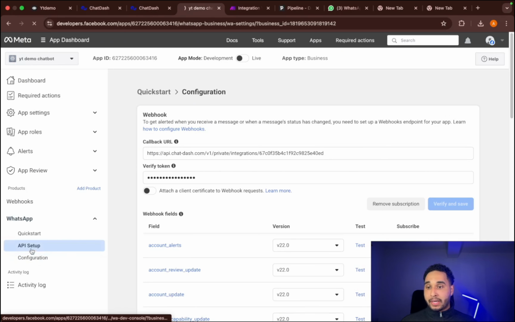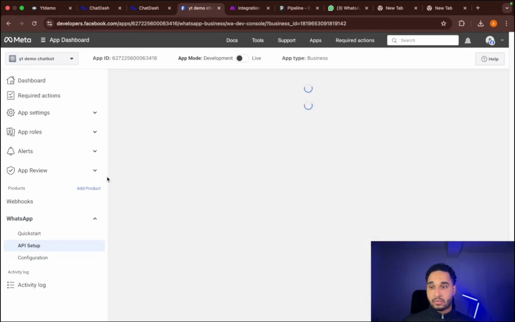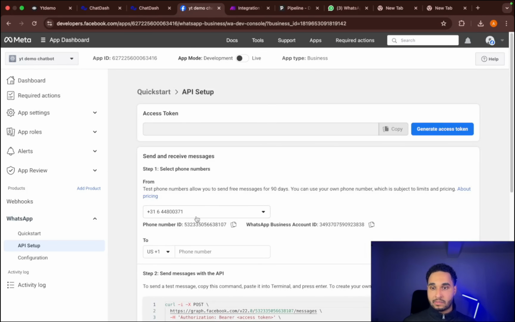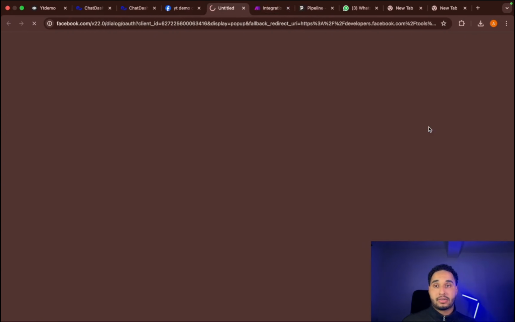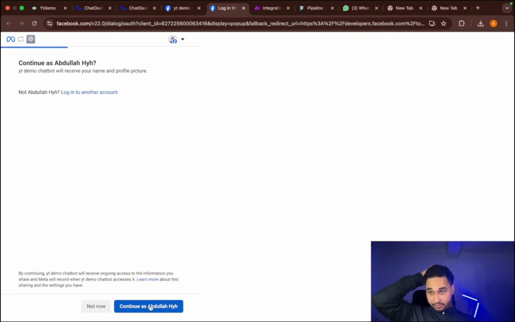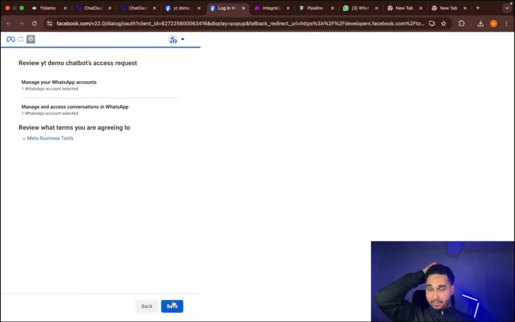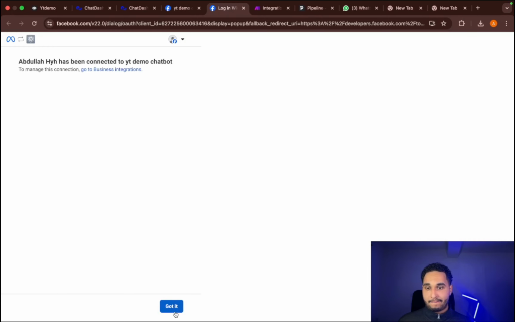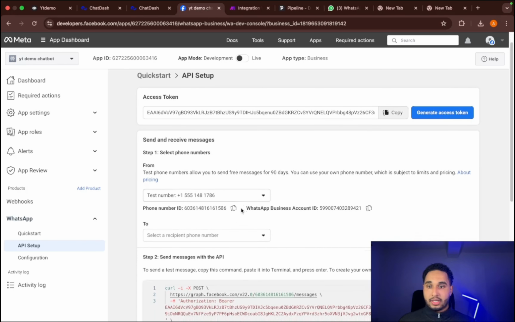If we go back to API setup, we can send a test message. So test number, generate an access token. This is like a temporary token. This is similar to the one we just created, but this is temporary. So continue and select the app, save, got it. Okay, then select the phone number you just created.